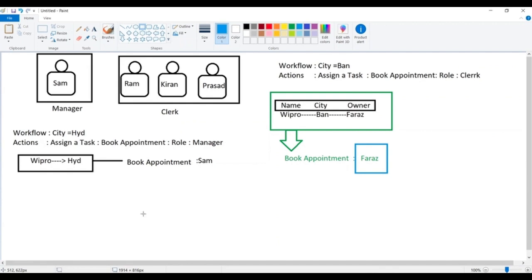Got it? If a task is assigned to a role that has only one user, it goes to that user. If the role has more than one user, whoever is the owner, we assign it to him. Okay, let us go to the next one.